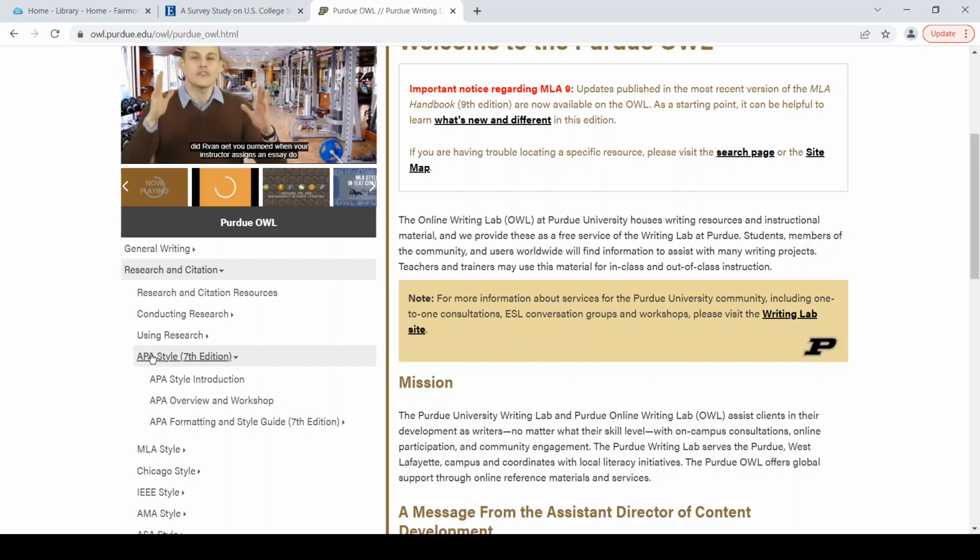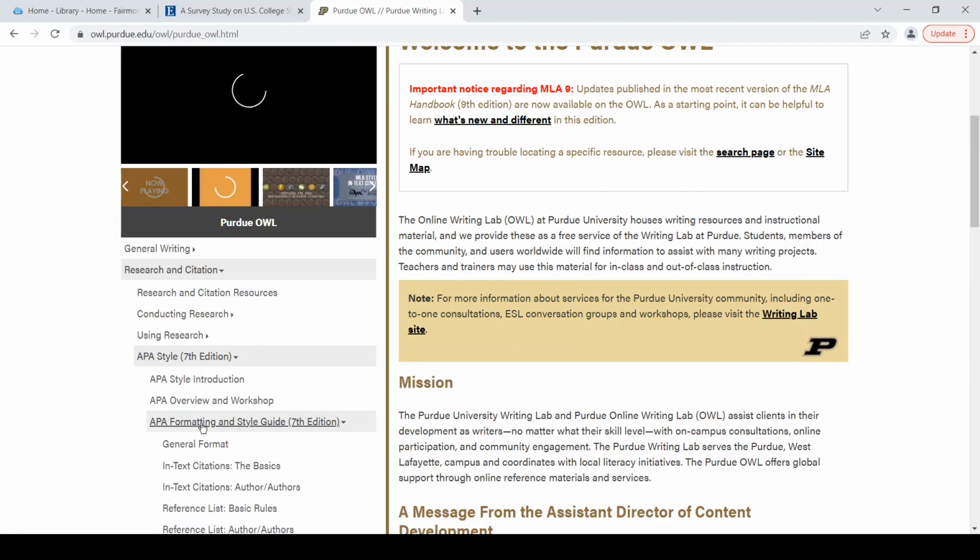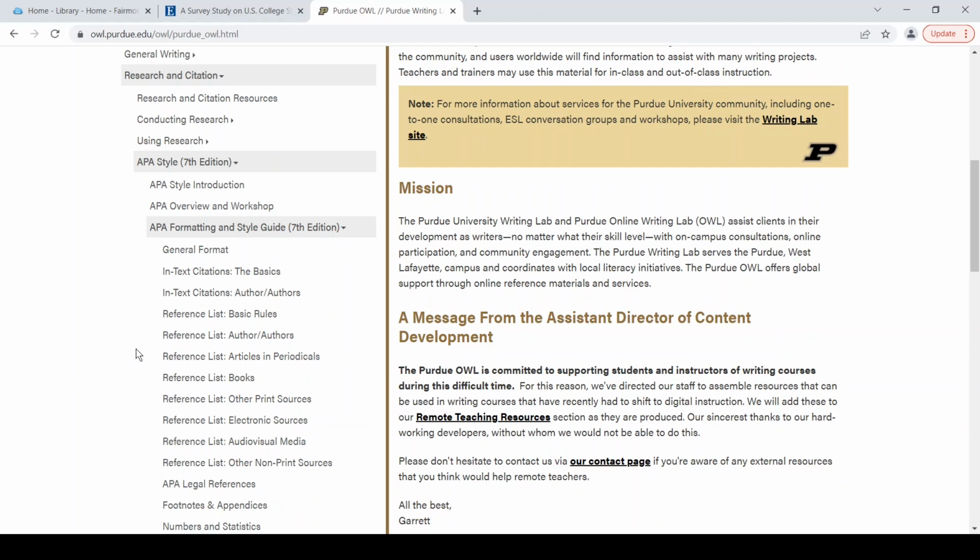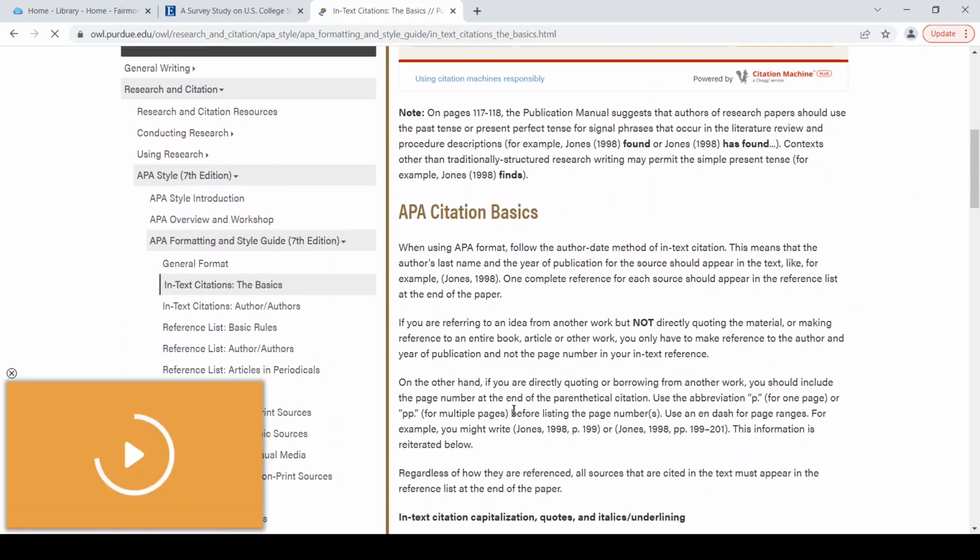There's a ton of helpful information here about APA citation, including an introduction and an overview, but let's select the Formatting and Style Guide to figure out how to do our in-text and reference page citations. From the in-text citations basics page, we can see that APA uses an author and date citation format.